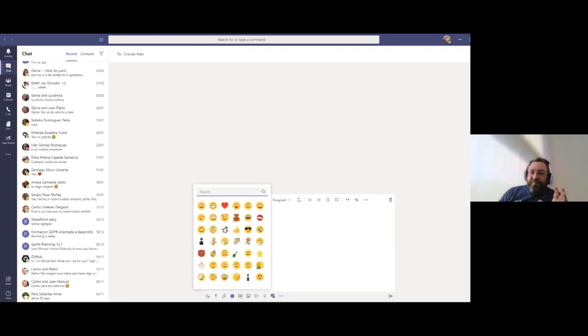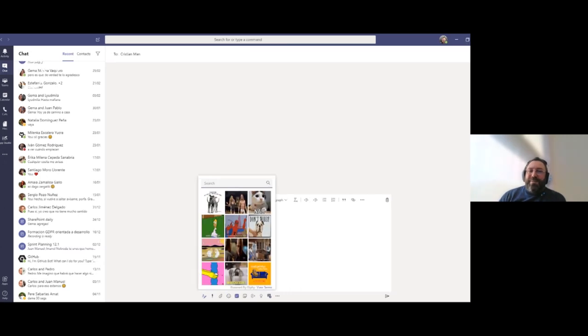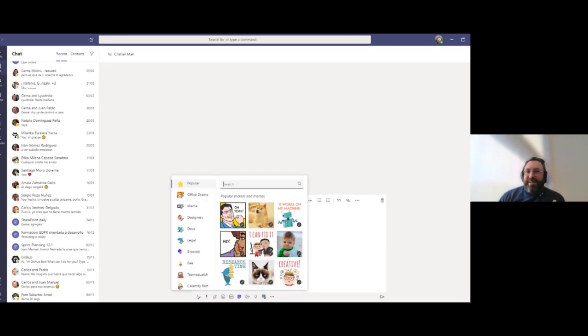You can also insert emoticons, because only writing text is not enough and you need to set that message emotion, let's say. You can also have GIFs, animated GIFs, or memes, okay? I must say that these functionalities can be configured by the company administrator and may not be available everywhere because they may not be considered professional, let's say, okay? But they can be available, and for us at Plain Concepts, we use them all the time because it sets the mood of the messages and it's quite nice.